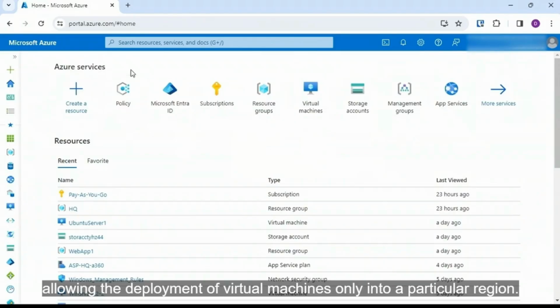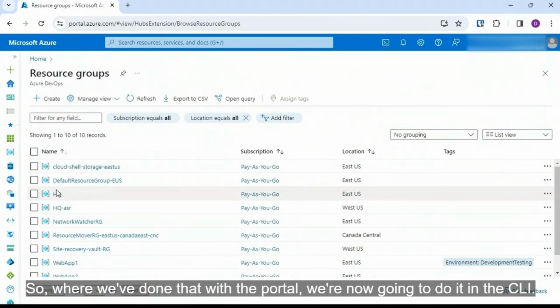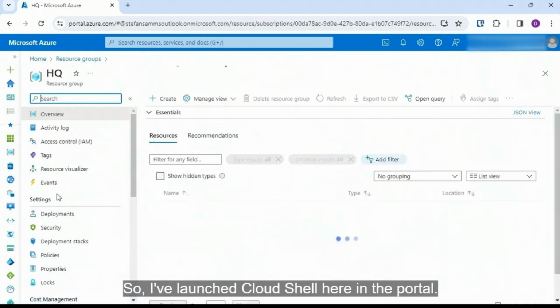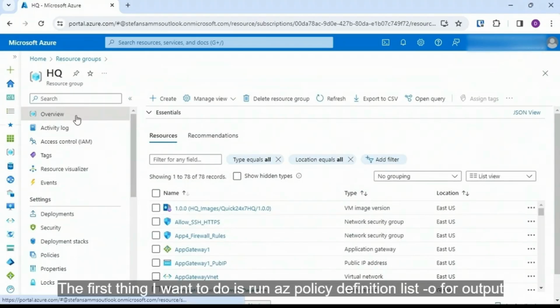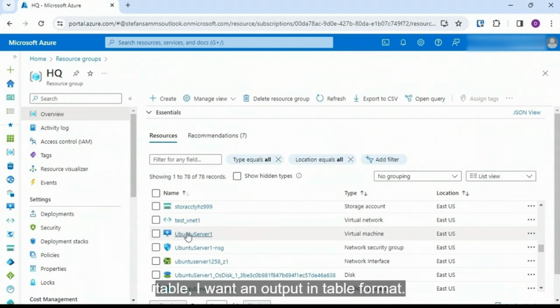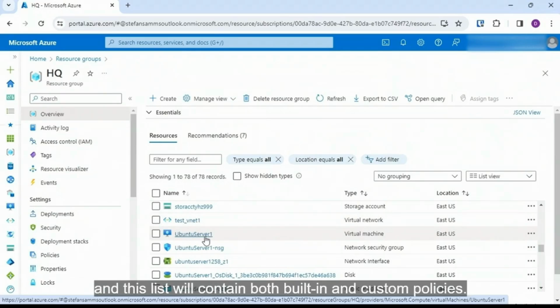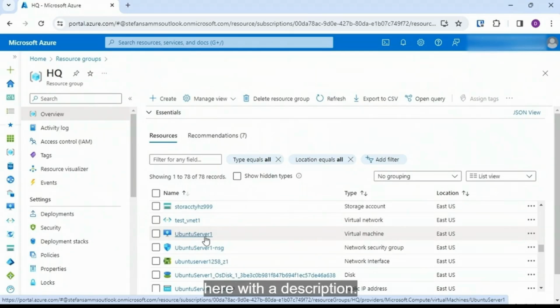If I were to minimize Cloud Shell here and in the portal on the left go into my resource groups view, I've got an HQ resource group, so I'll open it up. In the overview page over on the right, if I scroll down, I've got a number of resources deployed here, including a number of virtual machines. Well, what I want to do is check to see which virtual machines have disaster recovery configured. So we want to make sure, of course, for high availability that virtual machines are backed up, perhaps replicated to a secondary region, that type of thing.